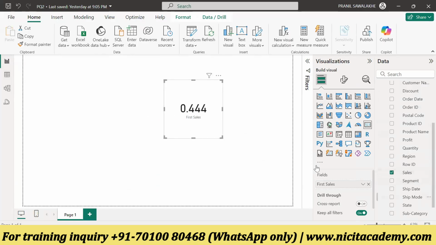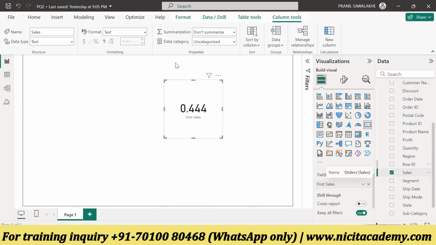Now, because the data type for this sales is text, what should the data type be? It should be numeric. It should be a number data type or a decimal data type. But it is not a decimal data type. So am I able to show the total sales here? No, because it is not allowing me here.